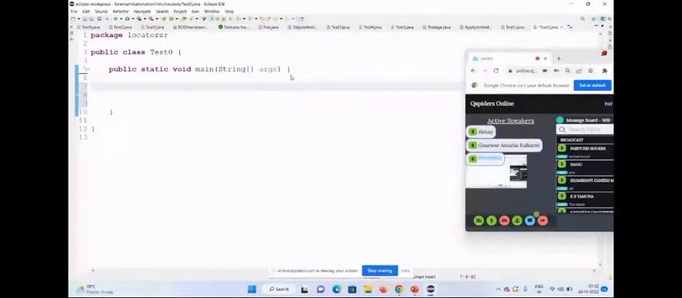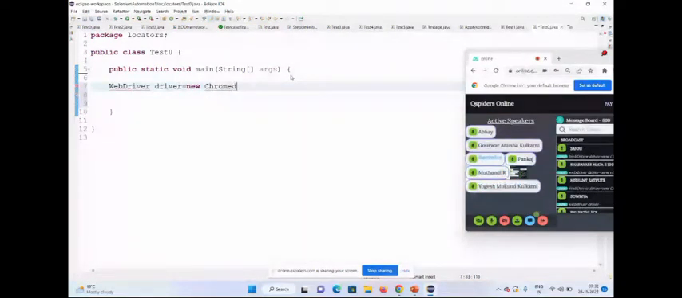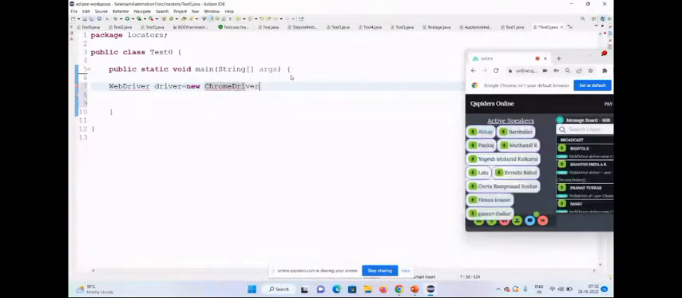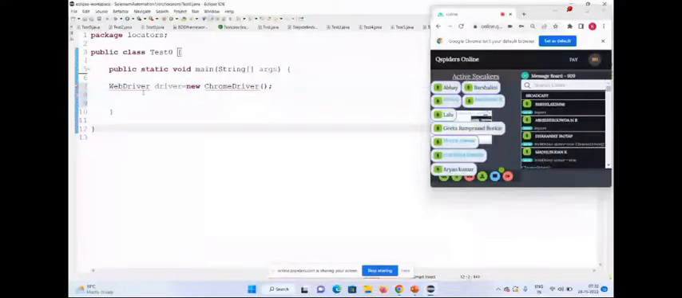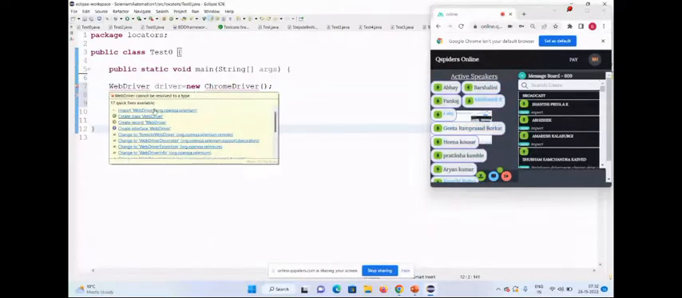WebDriver driver equals new ChromeDriver. Now, what is that red color line? We need to import. Import WebDriver, and you need to import ChromeDriver.